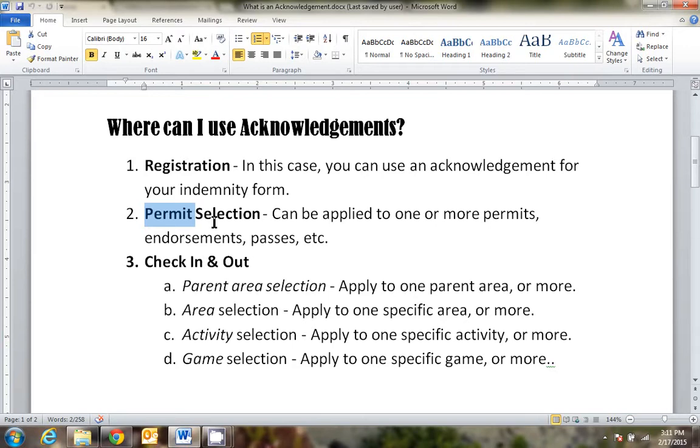When you want a user to acknowledge certain things when they're checking in or when they're checking out, you can do that as well. And there's four main trigger areas within a check-in and out that you can do so. One is parent area selection, area, activity, and game selection. All four of those.